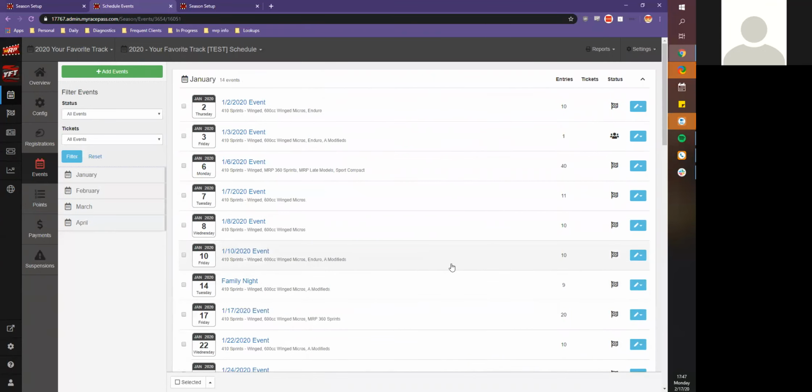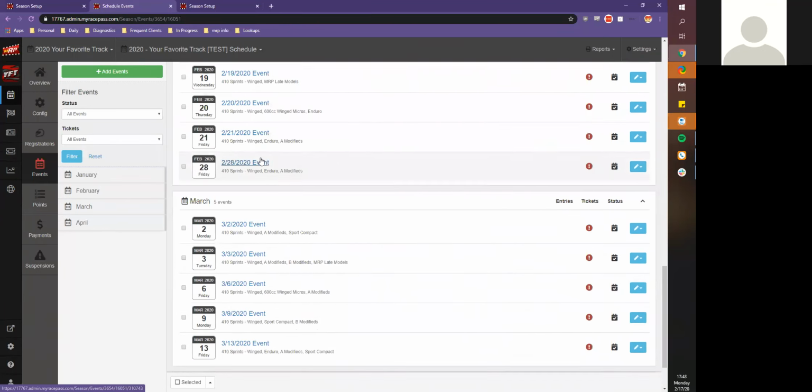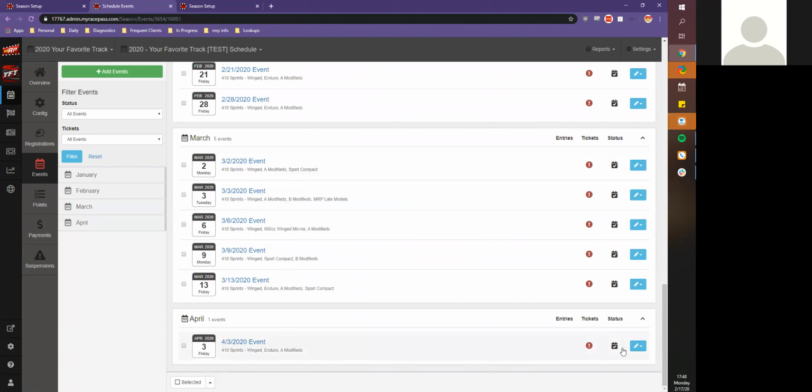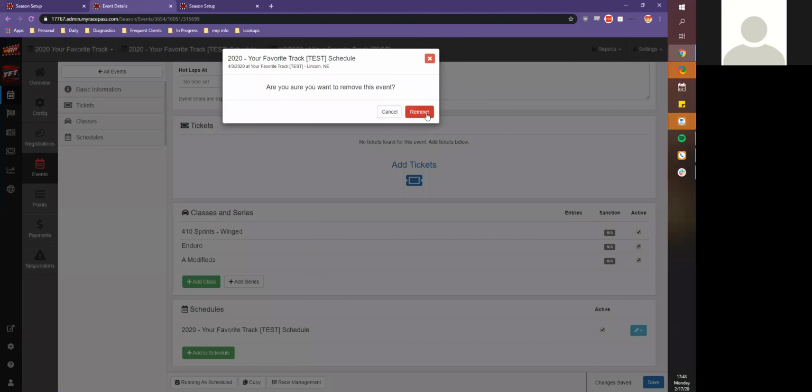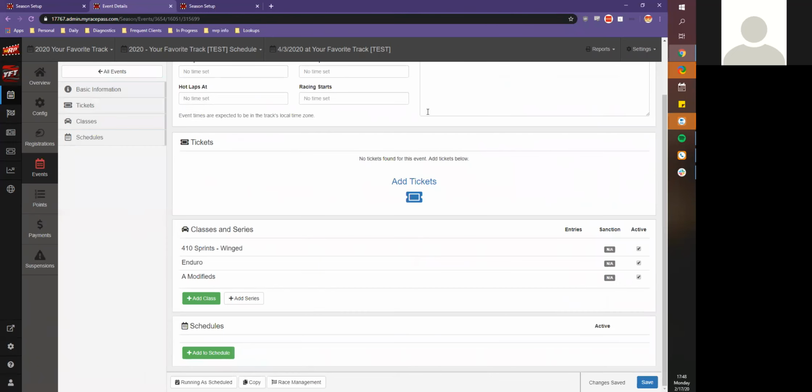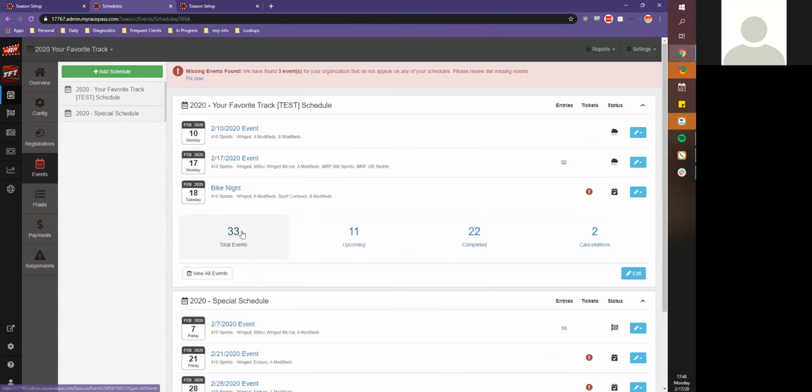If we need to remove an event, so let's say this event here, we just need to get rid of it off the schedule. I clicked in on that event. You can see the schedule right here. We can just hit remove from schedule, and it'll remove it completely. And then when we go back to our schedule, we won't have an April event for that night. So a lot of different ways to kind of utilize that.